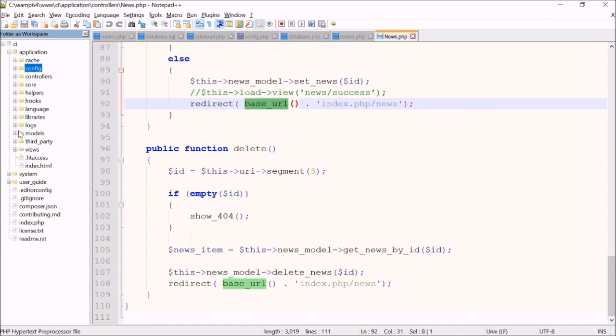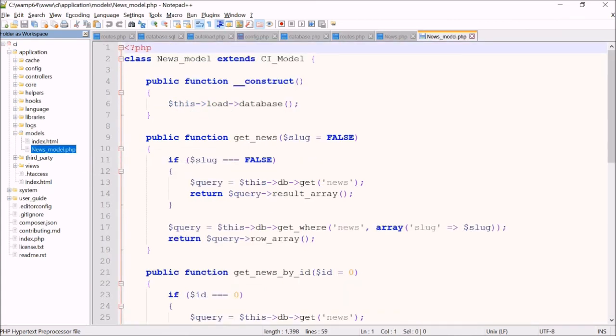So these are the models. We have added a file called news_model.php. Let me open it for you. In this, you see we have a constructor. So we are adding the database manually. This is very important. If you don't load your database, nothing will be seen. Then get news. This is a function to get news from the database. Wherever you find this news, it will be adding into the query, and that will be shown to you.